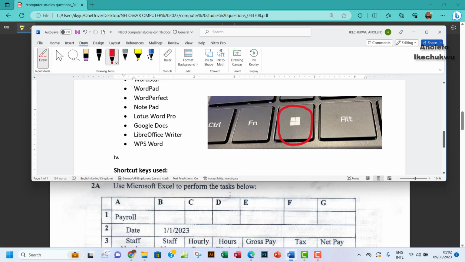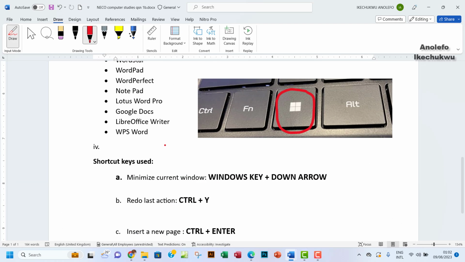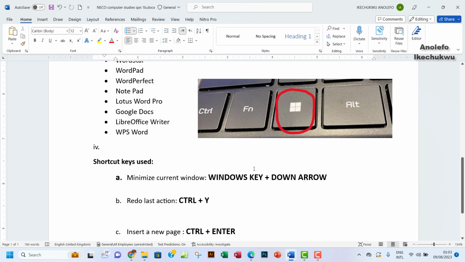Let's have the other one. Redo, of course, is Control Y, and insert new page is Control Enter. So if you want to insert a new page in your work, you can press Control Enter.